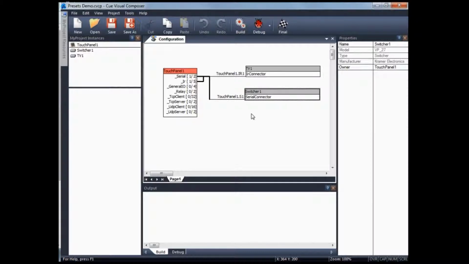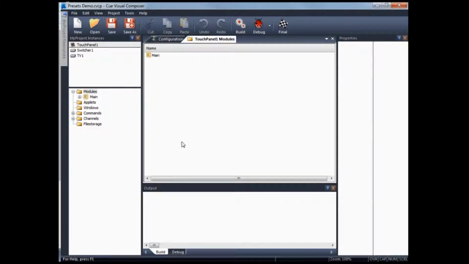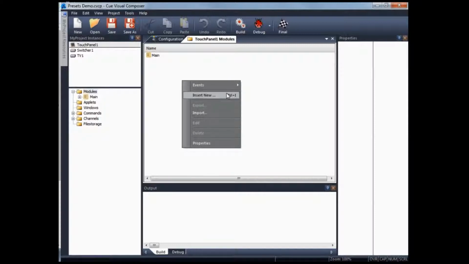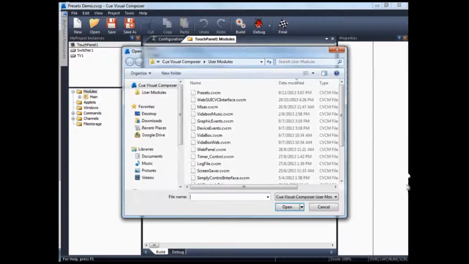After doing this, go to panel 1, go under modules in panel 1 under my project instances. Double click on it, you will see the list of modules that are defaulted available inside Touch Panel 1. Right click on the Touch Panel 1 modules and import a new module. Download the presets modules from our website and import it. Look for the presets.cvcm file.